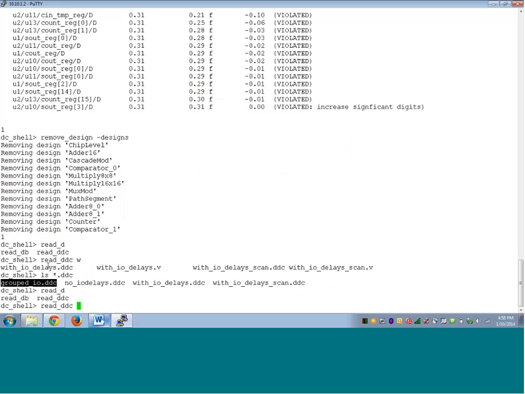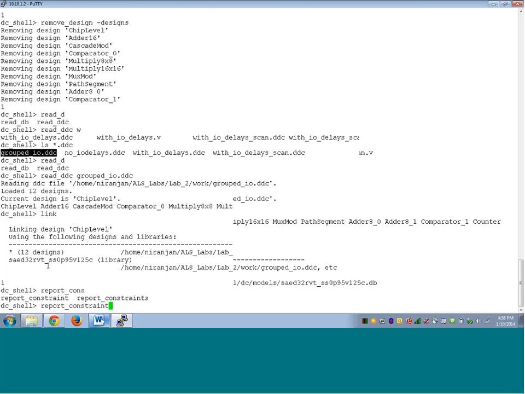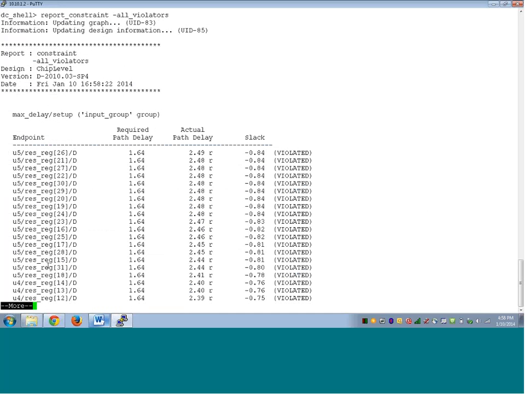I read in the CDC in which I have the group path command applied, and I do a link, and again I do a report constraint minus all validators. Now we see that there are violations. So now it has three groups: clock, input group, and output group. Two of the groups we have created explicitly. So now it tells us per group. Max delay setup is violated in the input group. It is expected, fine, because in the only design also it is violated.